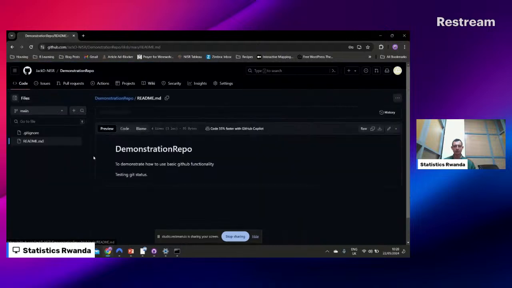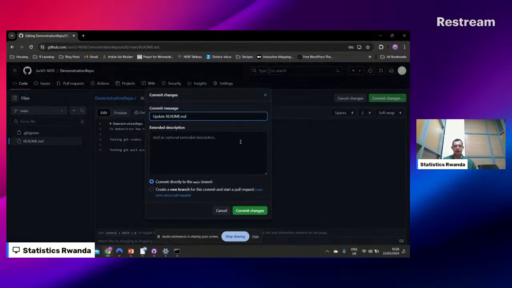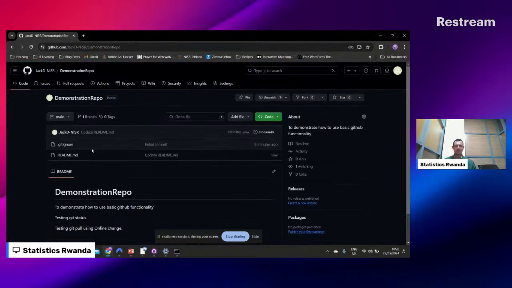And what we can do is go into the README and edit the file directly in GitHub. So, testing git pull using online change. And what we can do is just commit this change directly to our repository. In general, it's quite bad practice to do this directly in GitHub, but for demonstration purposes, it's a bit easier.